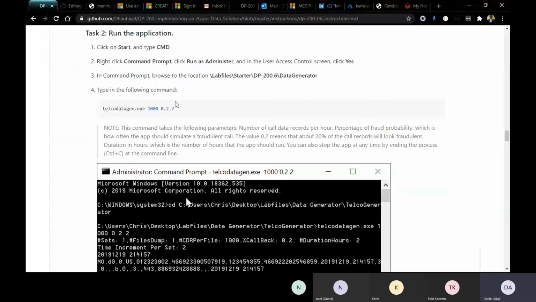So to run from the command line interface and then run as administrator. Then we are supposed to come here to data generator. Then type this. Let me copy. So let me do CMD. Please let me know if you can't see my screen. CMD.